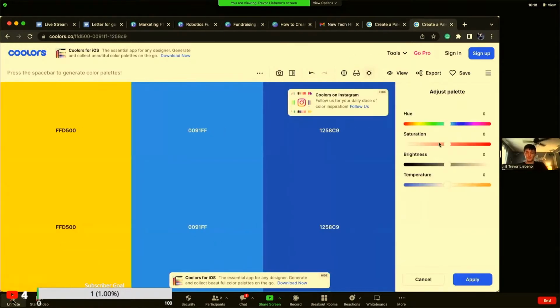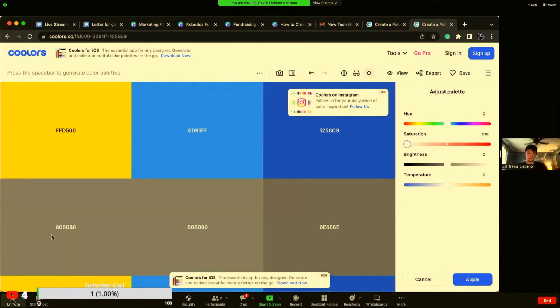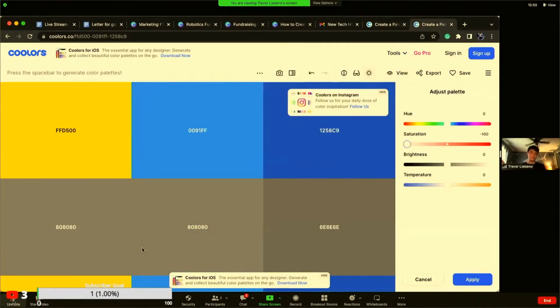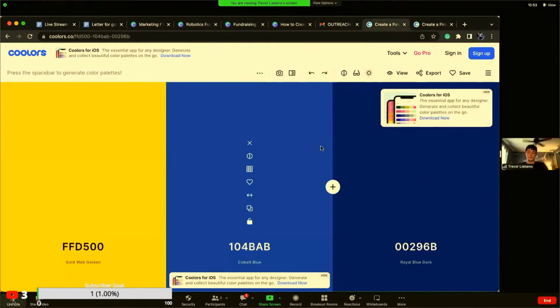I'd go to adjust palette right here, and I would go to saturation. I would desaturate it entirely until you just have it grayed. And you can already tell that these two colors, when grayed, are the same color. That's why they don't contrast well together. And this one is slightly off, but it still doesn't have that same contrast. Black and white are a perfect example because they are literally polar opposites, and they contrast very well. That's why a lot of pieces are just used with black and white.